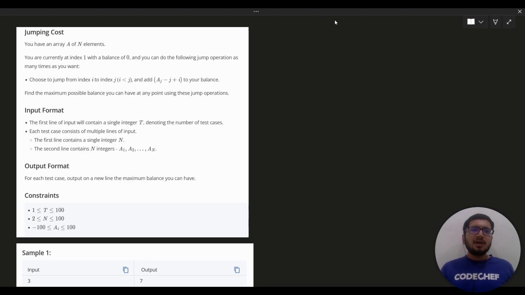You have an array A of n elements. You are currently at index 1 with a balance of 0, and you can do the following jump operations as many times as you want. First, we'll choose to jump from index i to index j, where i has to be less than j. Then we'll add A_j minus j plus i to our balance. We need to find the maximum possible balance that we can have at any point using these jump operations.